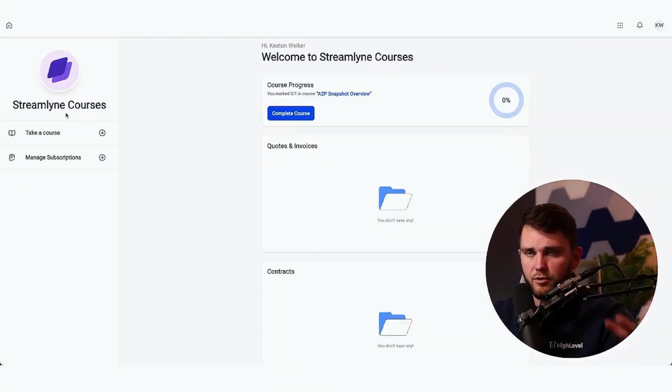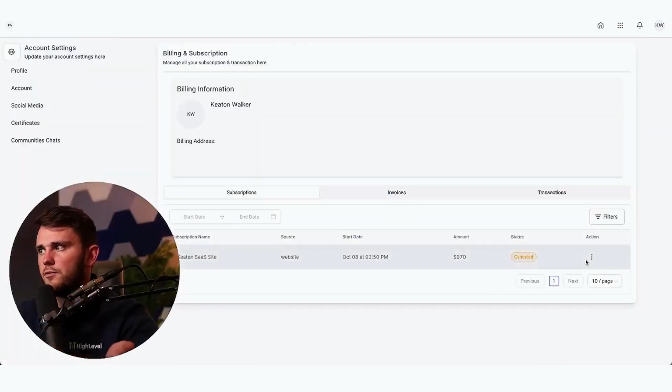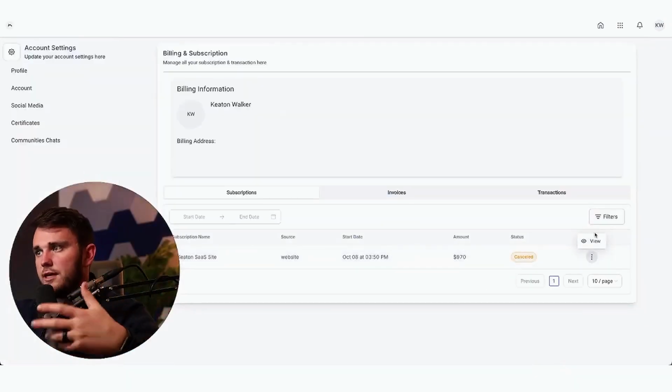In addition, if you have them inside of the client portal, this is the client portal here, they can look at their courses here. If you have a community, it'll be hosted here. They also have the ability to manage subscriptions inside of this client portal. So they can hit manage subscriptions, or cancel is what will come up.